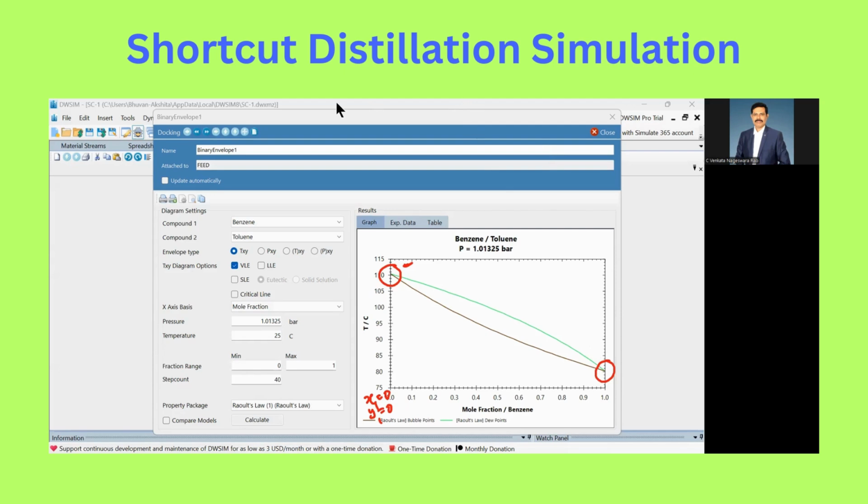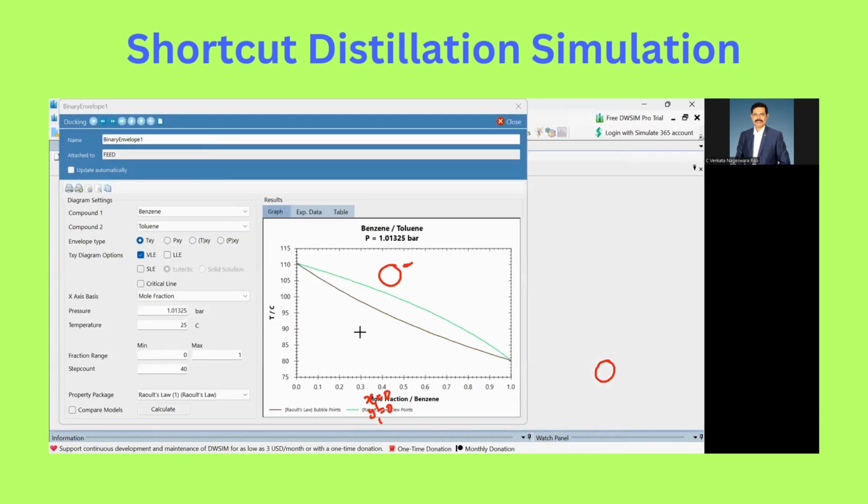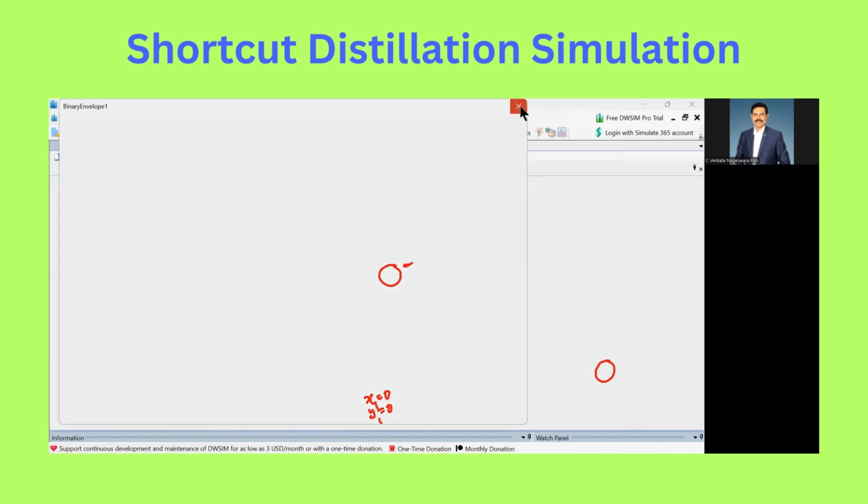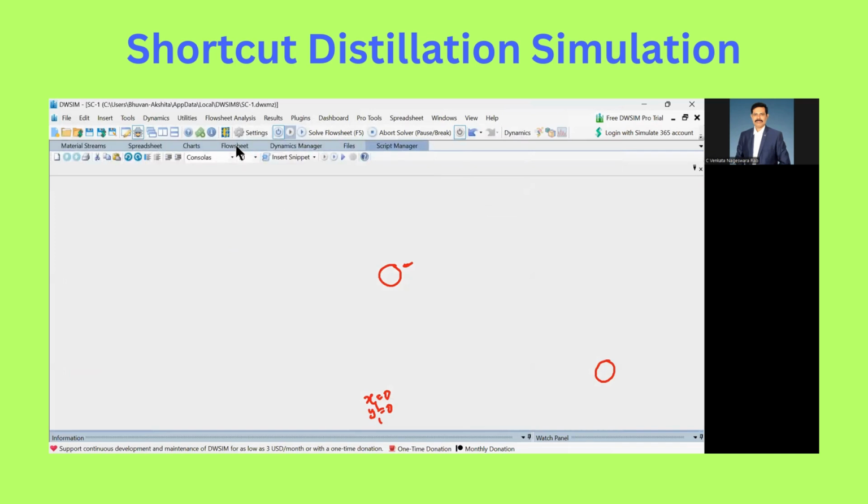If I increase the pressure, what can happen? If I decrease the pressure, what will happen? Those things can be understood from this diagram. We'll again come back and meet in the next session.